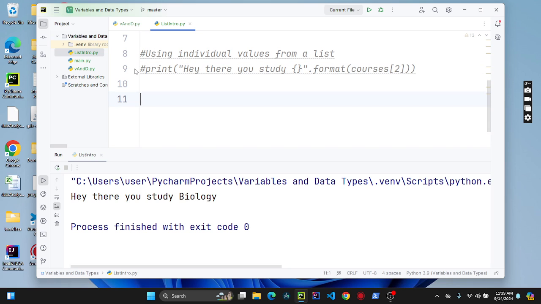All right. Next thing we want to look at. We want to look at changing, adding, and removing elements from a list. So how do we do that? We want to start with changing first of all.